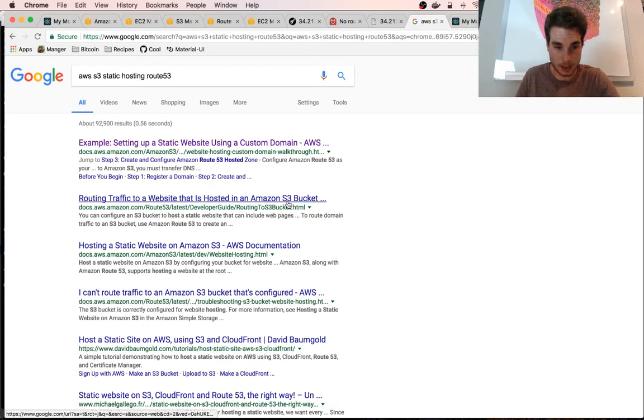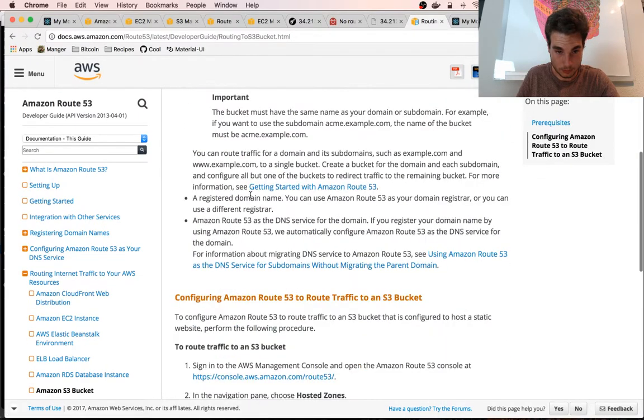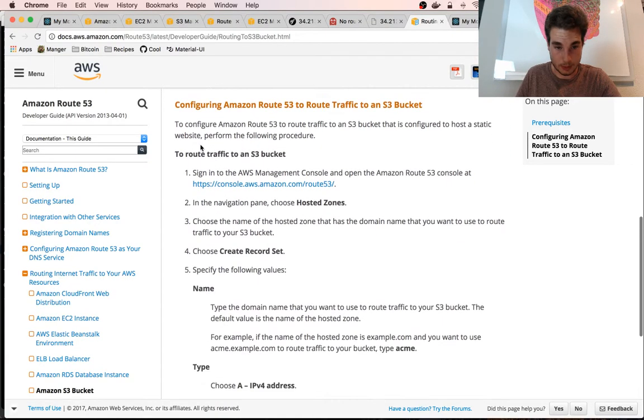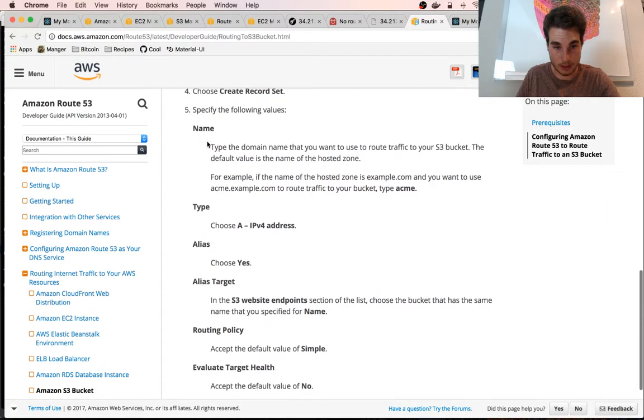Reading through some docs, fun stuff. An S3 bucket, a registered domain name. We have that. If your domain will automatically configure. Nice. To route traffic to an S3 bucket: hosted zones, record set. We did that. Name should be the domain name that you want to route traffic to. The default value is the name of the hosted zone.